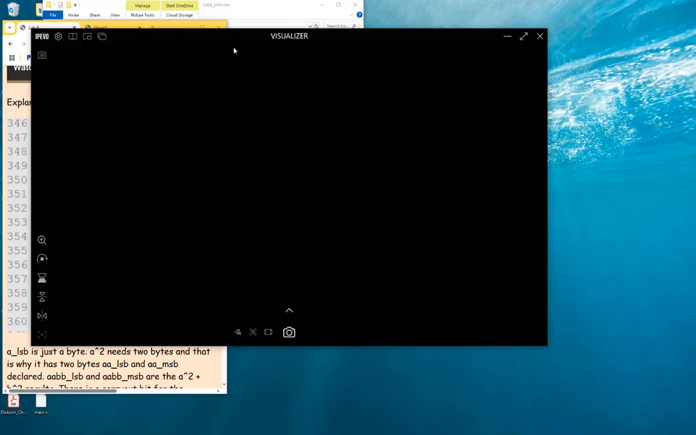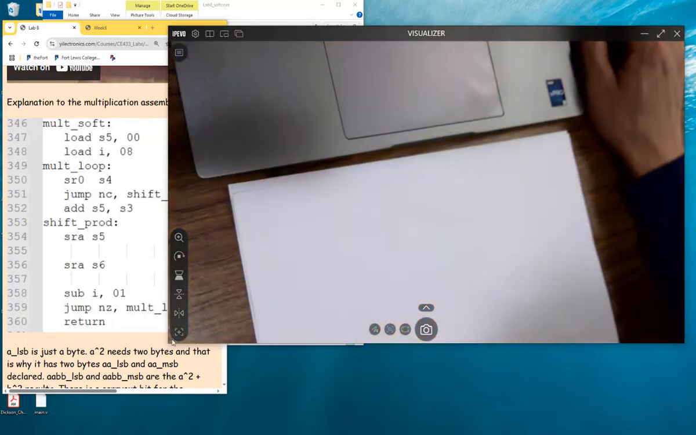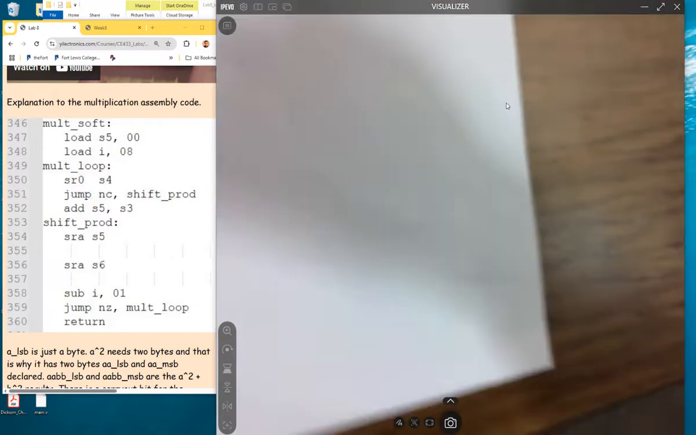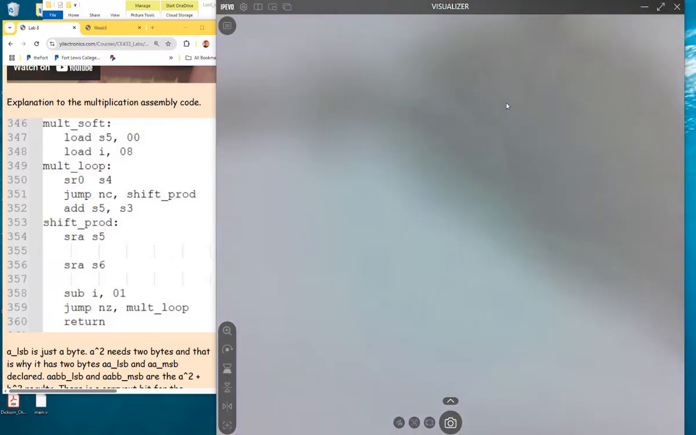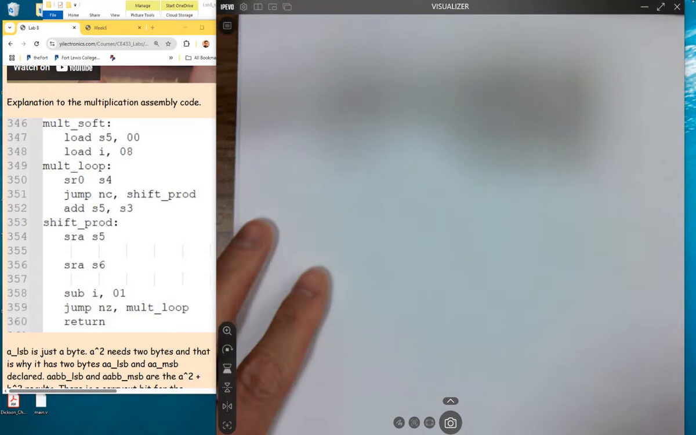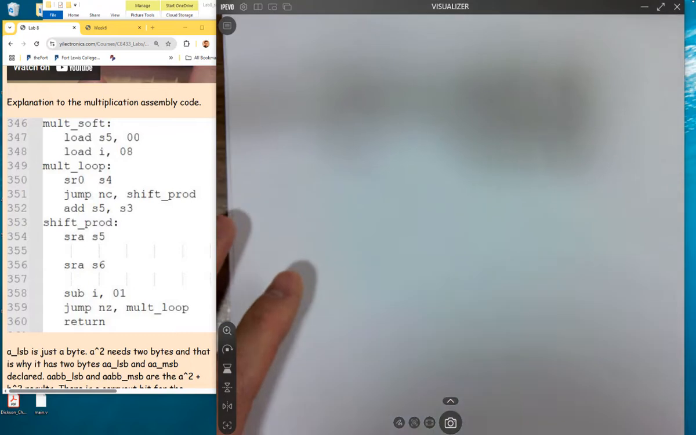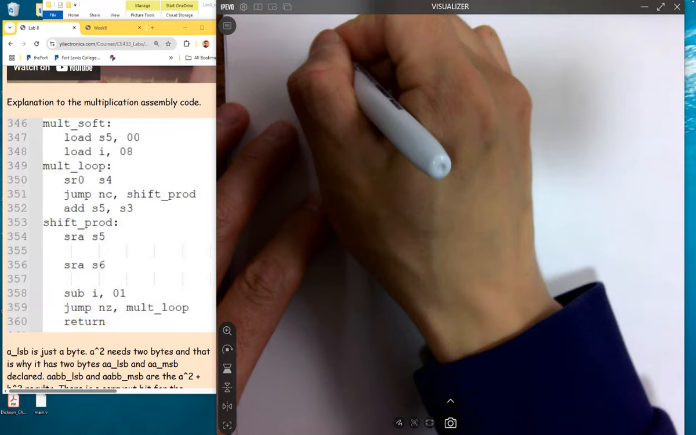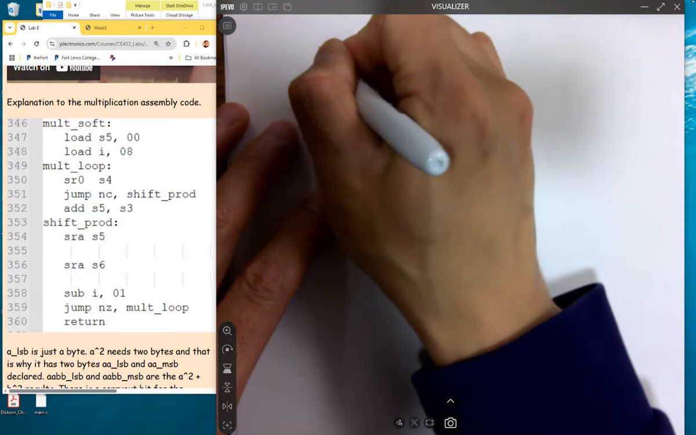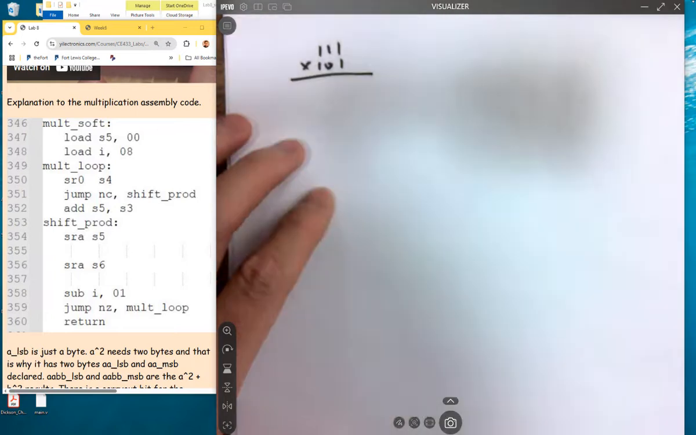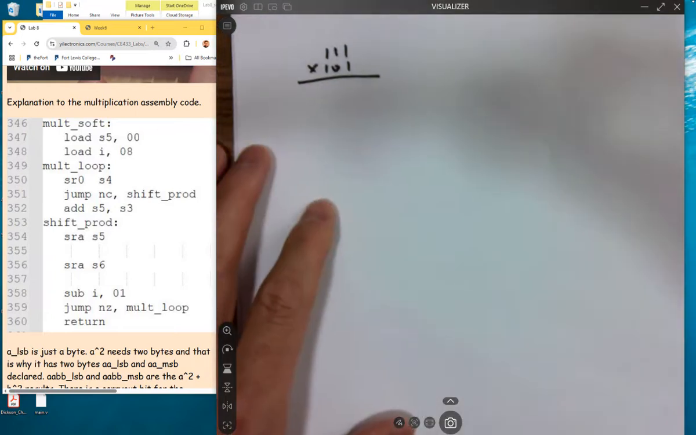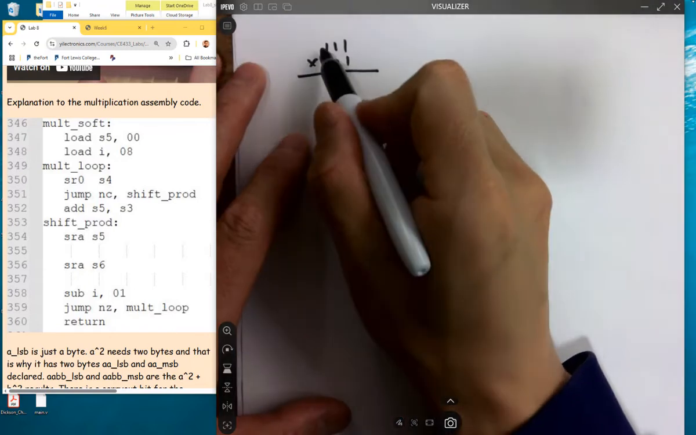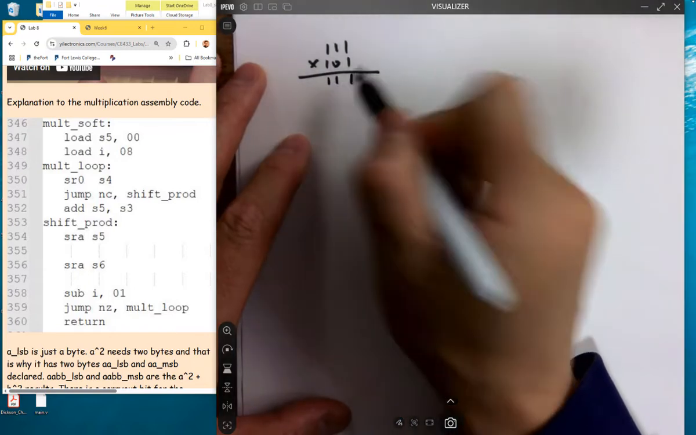We have to use two numbers, multiplicand and multiplier, as one example to go through all these. So if we are doing 111 times 101, for example, how do we do that? Pretty easy, right? So 1 times all ones, 111.